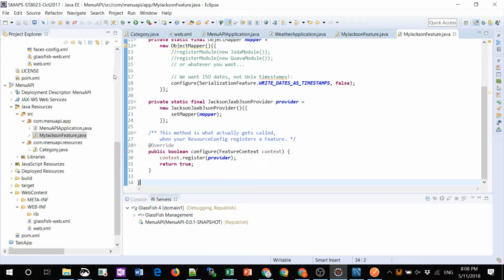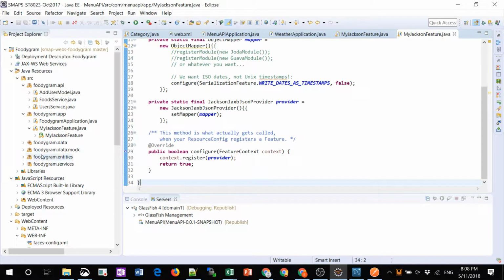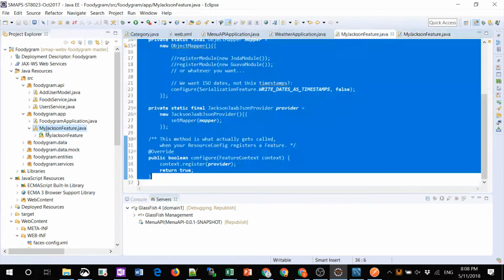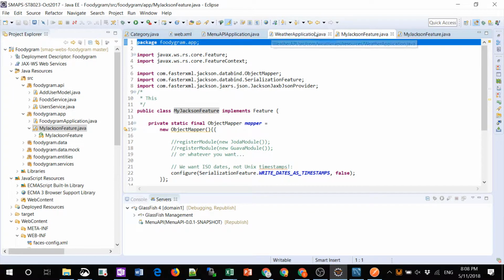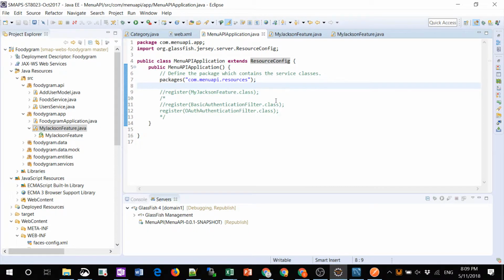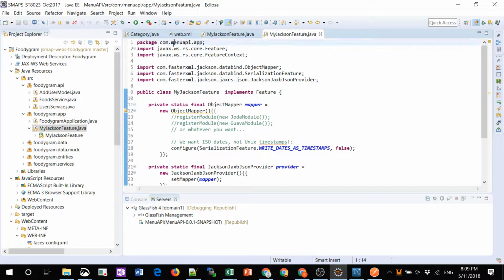How many of you have the Footygram sample code? Do you have the Footygram sample code? Okay. You can copy this Jackson feature from the MyJacksonFeature Java class here over to menu API, but you need to change the package name on top. You copy the entire thing, but change the package name on top to use your package.